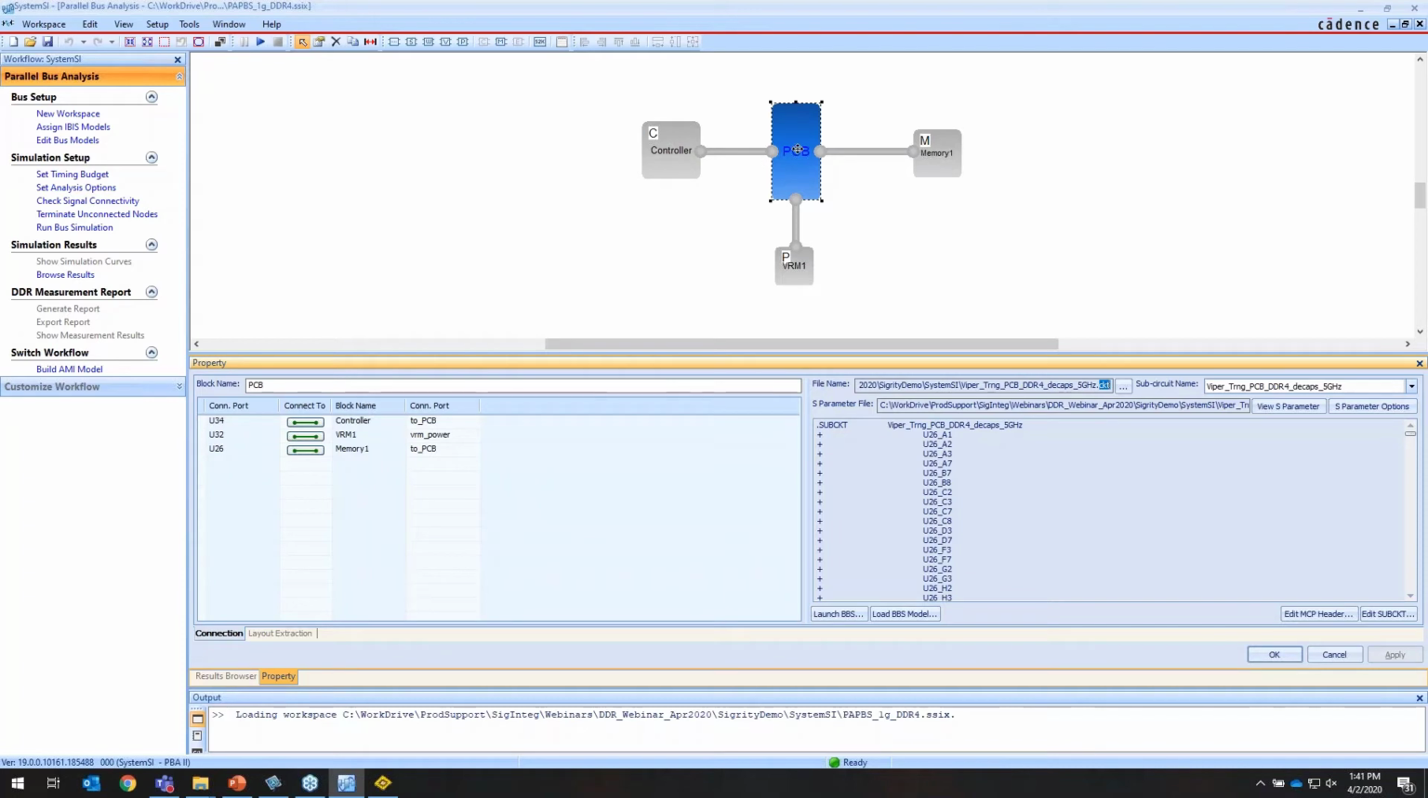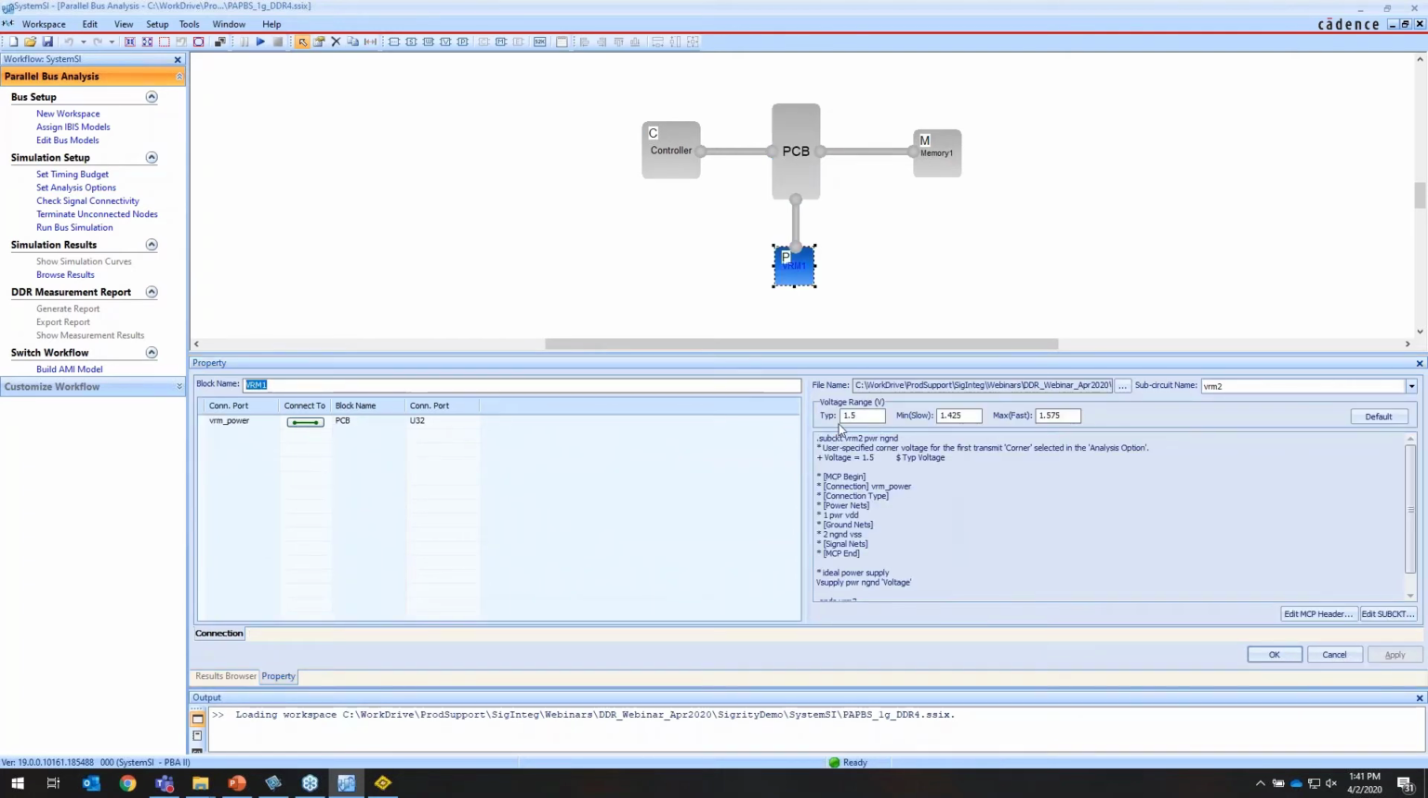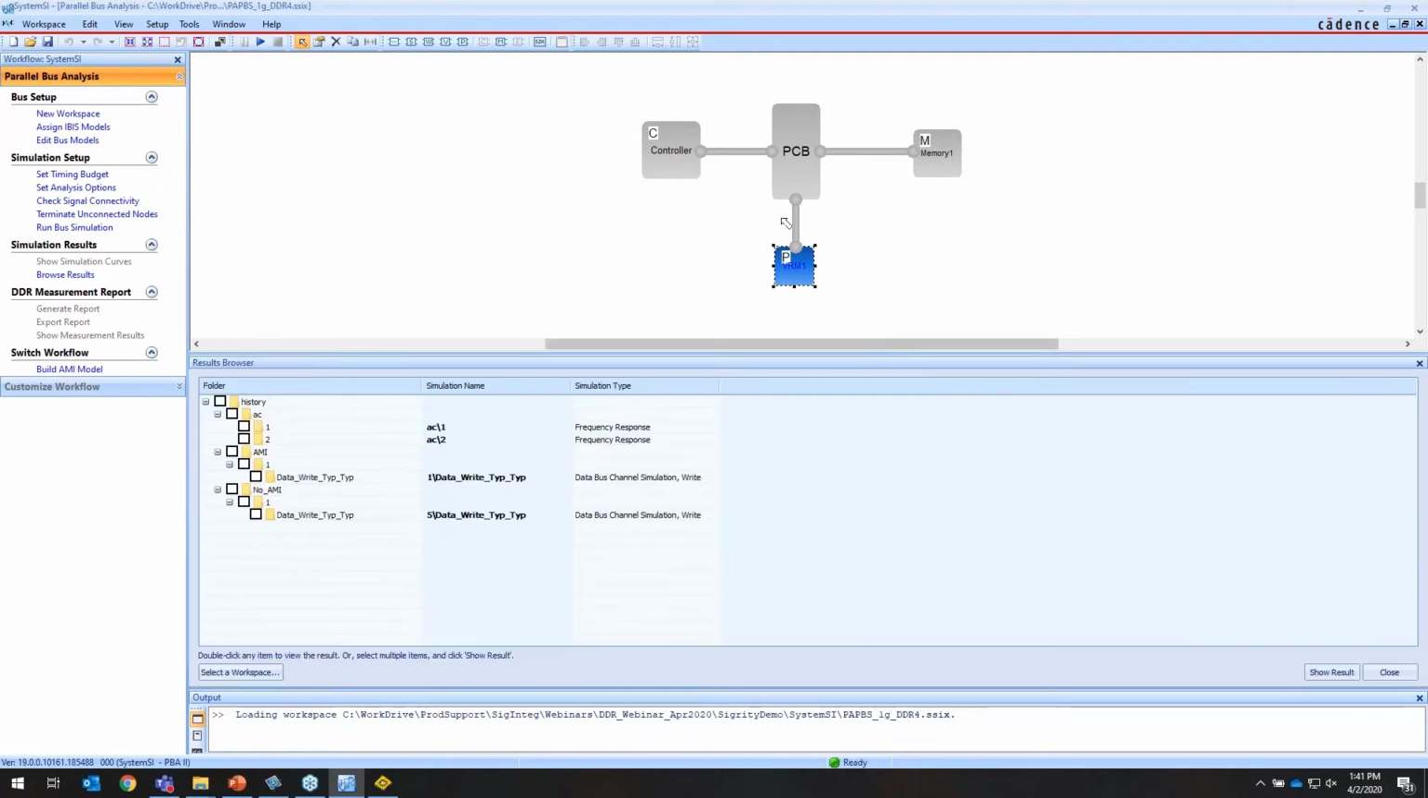So now I have an IBIS to my board over to an IBIS to the memory device. I've also got a power supply in place. This is my VRM. It's going to run at roughly either 1.5 or 1.2 volts, depending on what technology I'm using. But that's what the VRM is going to do. It's going to power that PCB through to the controller and through the memory, and then give me an accurate representation of my power delivery network performance through this particular layout design.